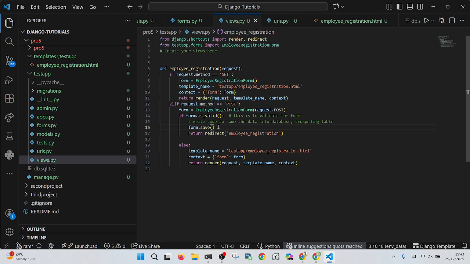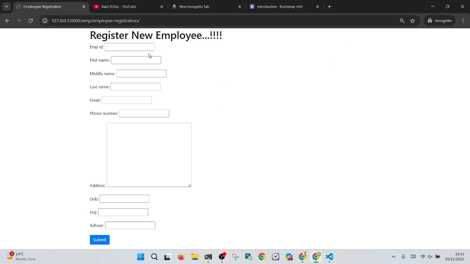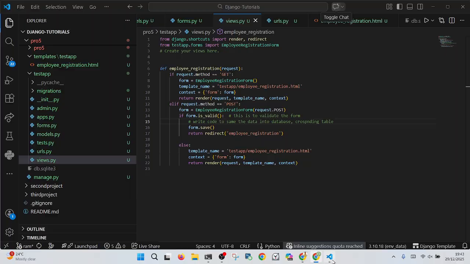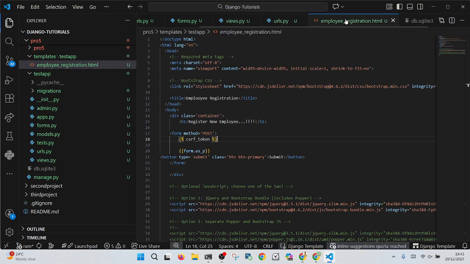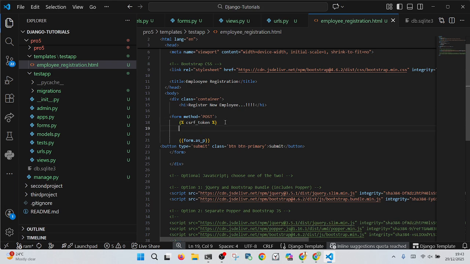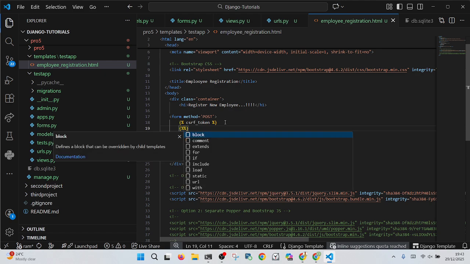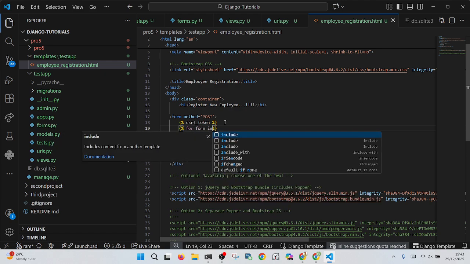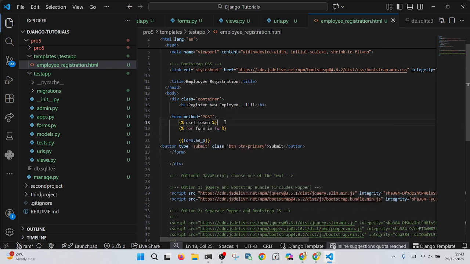Let me explain some extra things here also. Let me explain what you guys have to do here. This is fine. Now if you want to design these forms, guys, that also you can do here. Let me show you. You can write a for loop here, guys. Already I have explained how to write a Jinja for loop. For form in form.